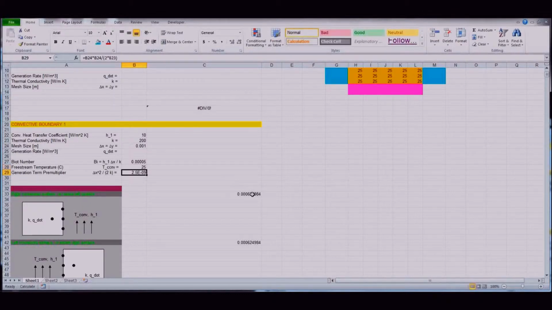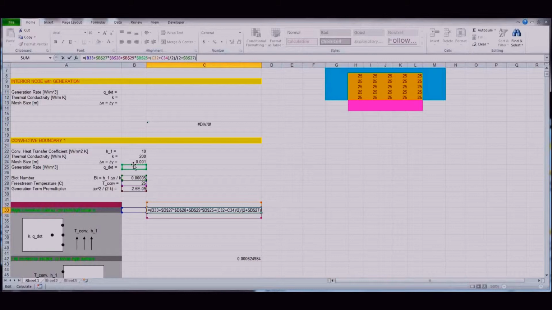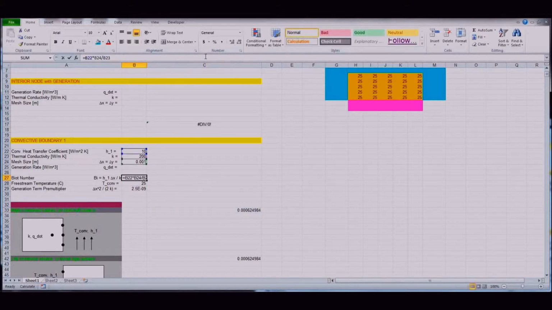So you put that in, and notice when I did that, all of these cells went from divide by 0 to some value. And that means that we've entered in all of the values that we need to. If I click on one of those cells and go up to the formula bar, it shows what it is pulling from. So it's pulling from all these values up here. The Biot number obviously is pulling in from values above, and that's why these other cells aren't highlighted. But if I click in the Biot number, then you can see that those ones have been pulled in. So that is a convective boundary.